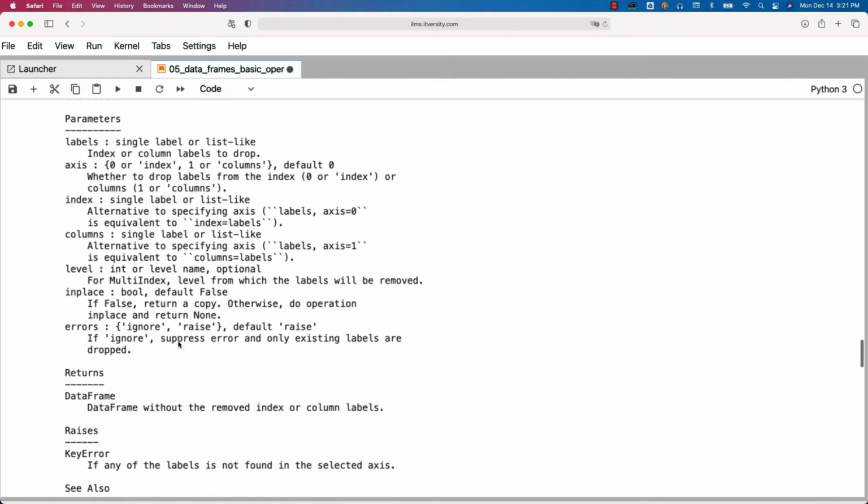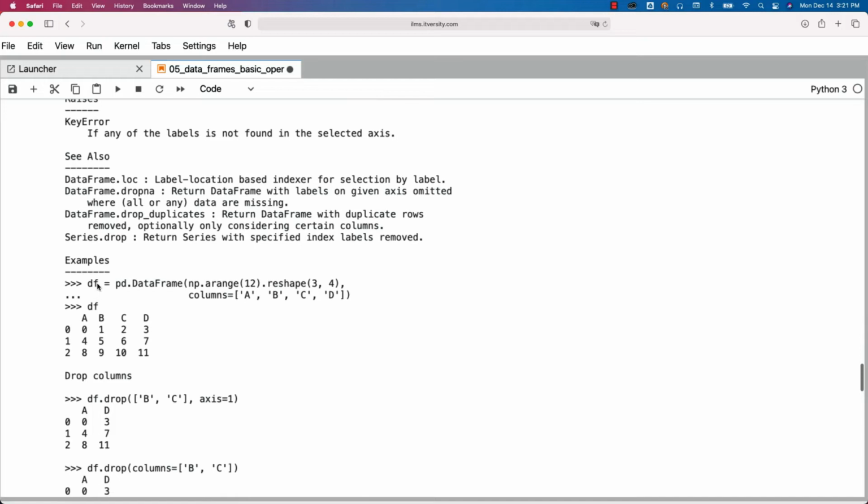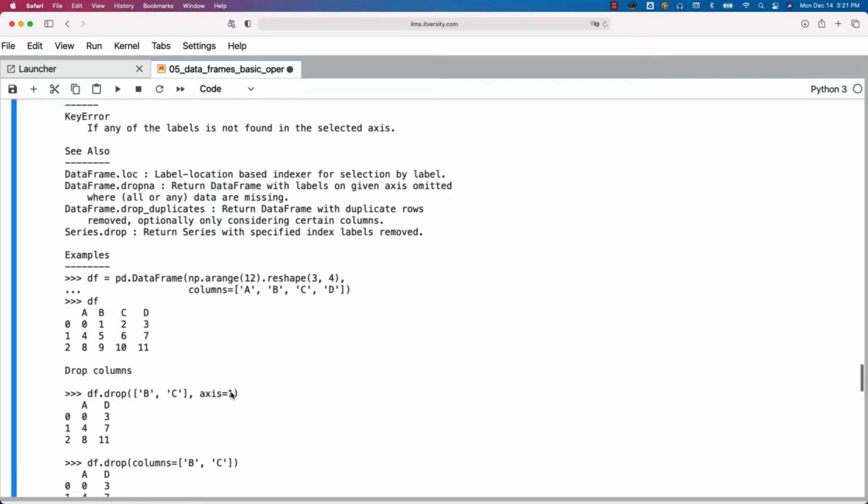You can see examples as part of the documentation here. In this case, as per the documentation, they have created a data frame by name df with 4 columns A, B, C, and D, and 3 rows with index labels 0, 1, and 2 respectively. Now, if you want to drop B and C columns by specifying labels and axis, this is how you have to say.